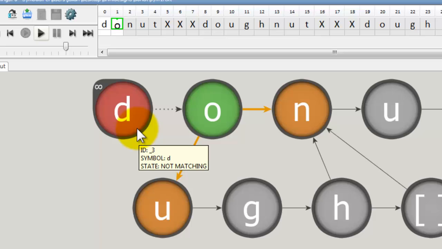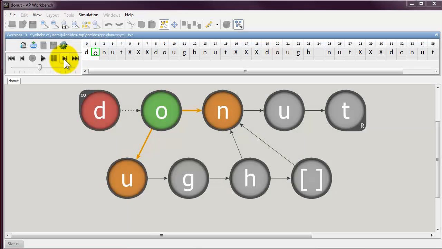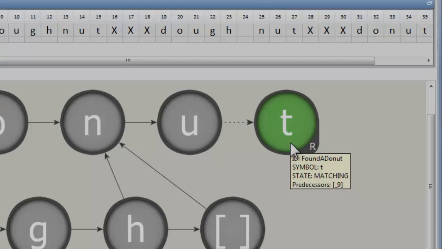Remember, our start node looks at every symbol, so it's also comparing against the O. It's red, showing that it does not match. Now there are two symbols that can advance the machine, either an N or a U. When I step forward, the N has a match, and the U does not. As I continue to step forward, you see the machine advance until it finally reaches the end state.